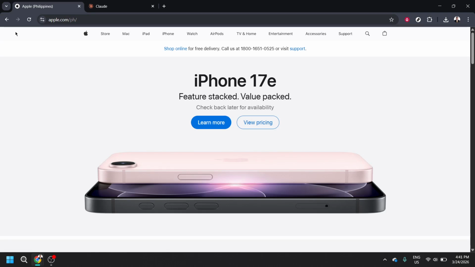In today's video, I'm going to teach you how to use Claude to review a website. We'll start by grabbing the web page you want feedback on. Open the site in your browser, then head to the address bar at the top. Highlight the full URL and copy it.